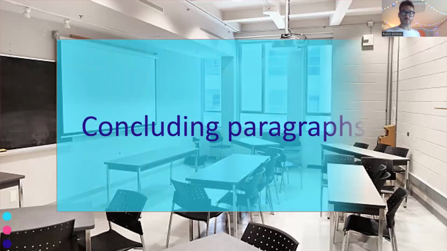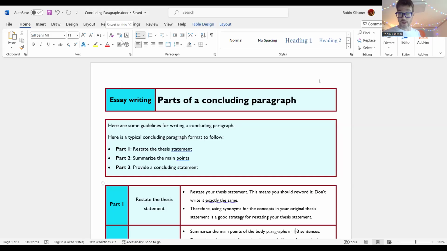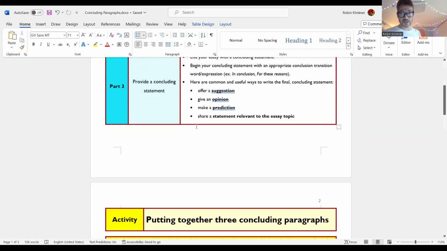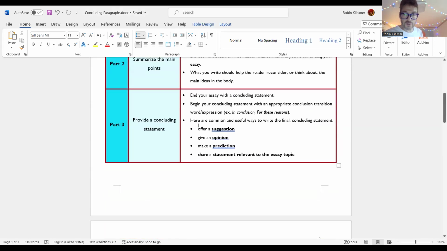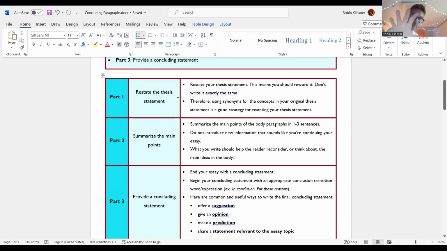All right, so in this video, I'm going to cover concluding paragraphs, and there is a Word file that goes along with this PowerPoint. It is called concluding paragraphs. Looks like this. So for the first 20 slides, I'm going to cover this information. Then there's an activity, page 2 and 3. So let's get started.